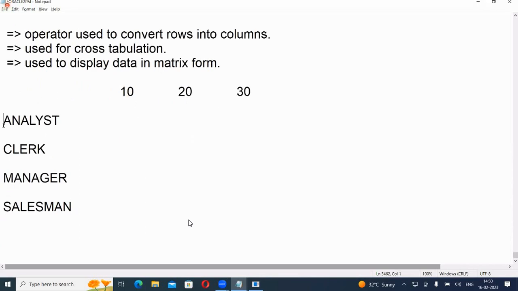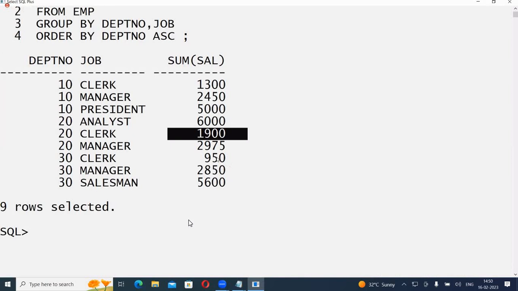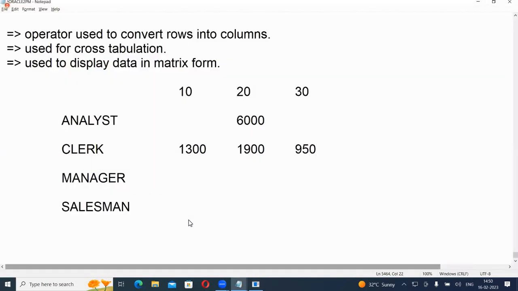So I want to show department numbers column wise and jobs row wise. For the 10th department, is there an analyst? No analyst. For the 20th, analyst is 6,000. For the 10th department clerk, the total salary is 1,300. 20th clerk, 1,900. 30th clerk, 950. I want to show something like this.